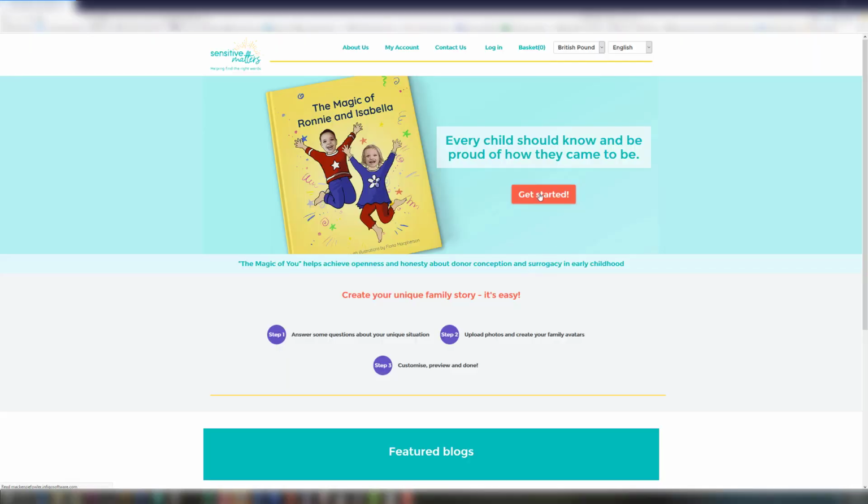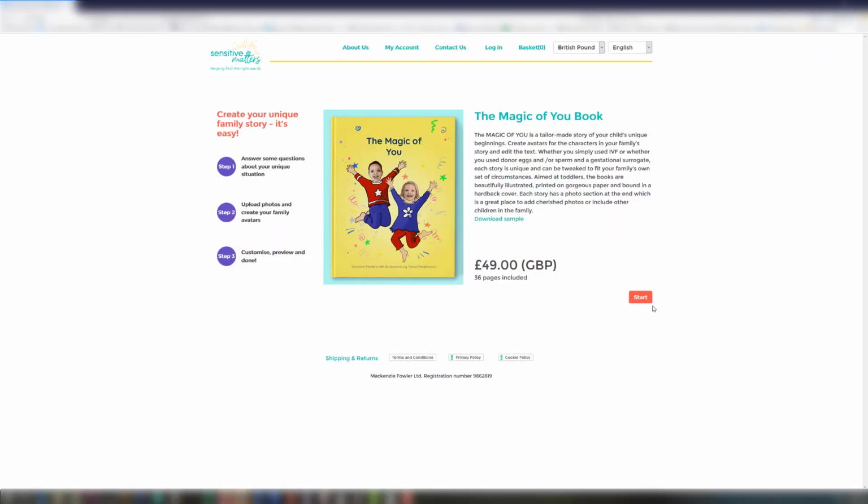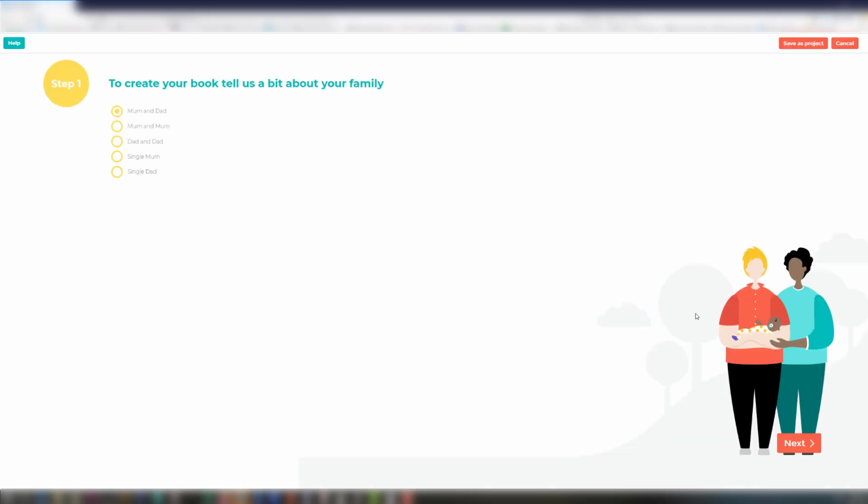To begin, click Get Started and then click Start. Once you get to the questionnaire page, and it'll take a little time to load, select your family type. In this example, I'll select single dad. Now select how your child came to be. For more explanation on the conception options, you can click on the Help button at the top left.